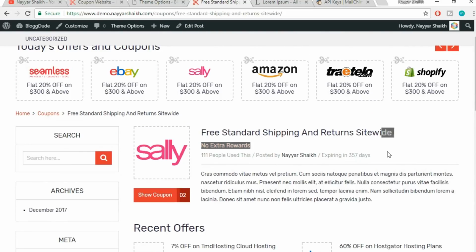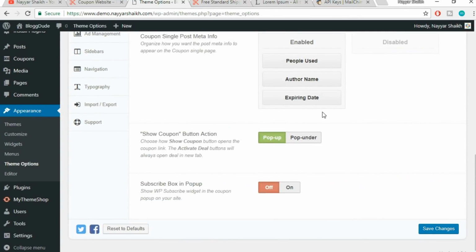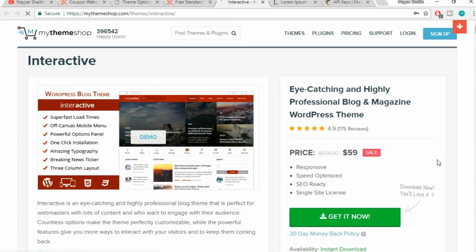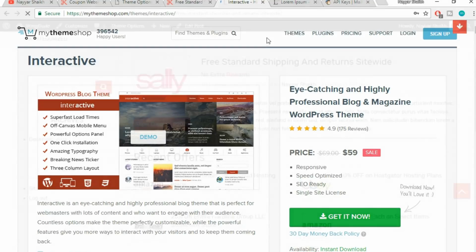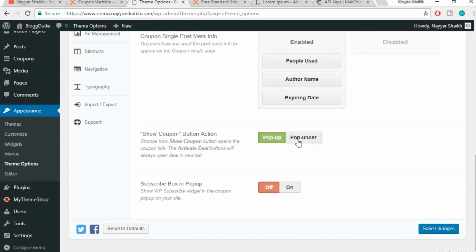So this is the post meta information: how many people have used it, who is the author of this post, when this coupon is expiring, and so on. You can enable or disable these things over here, and we have two options, pop up and pop under. This is related to this button. When we click on this button, as you can see, a new page is opened and we are redirected to it, and when we close this page and come back to the same page, we have this coupon over here. So this is pop up, and we have another option, which is pop under. Let's see how pop under works.